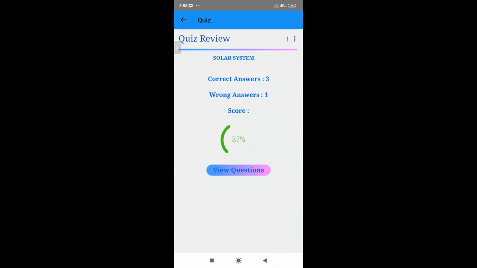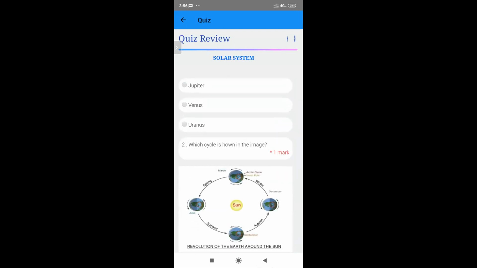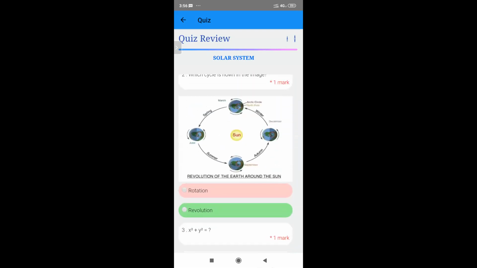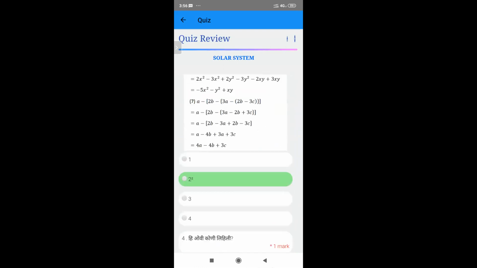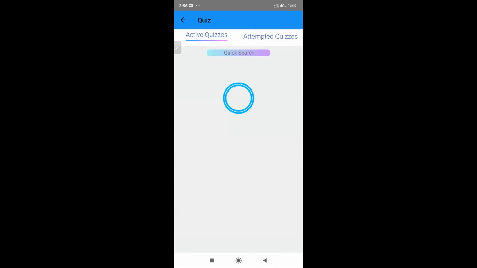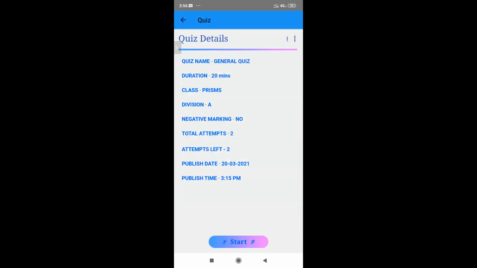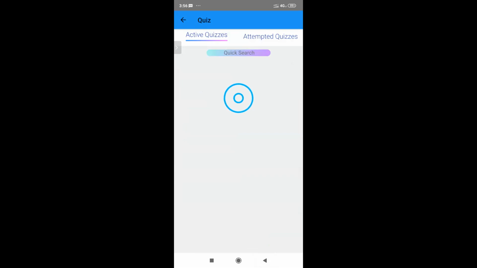Now, in this case, I have given one wrong answer. So I want to check where I went wrong. Over here, the answer is revolution. I have written rotation. So it basically gives me an idea where I went wrong. And this is how the child can easily solve the quiz. And if I have given re-attempts for any particular quiz, I can see how many attempts there are and how many attempts are left.